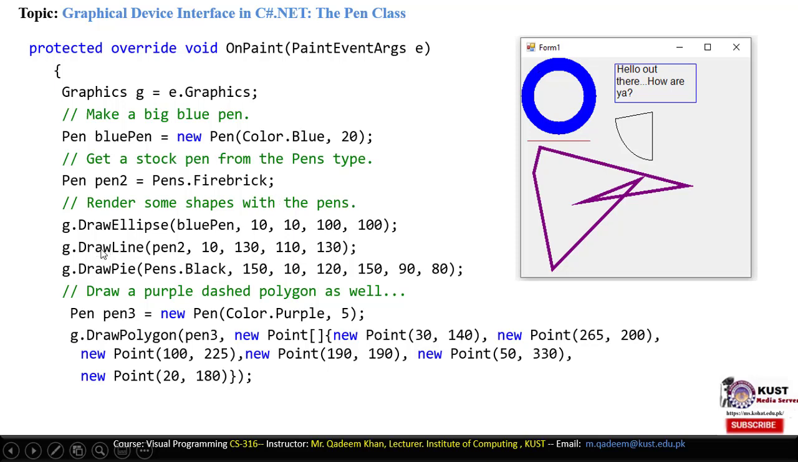Second one is the G dot draw line pen 2, which is the 5 pixel pen. Starting point is 10 comma 130, which is here. This is the starting, and 110 comma 130, which is the ending here. So between these 2 points it draws the line.